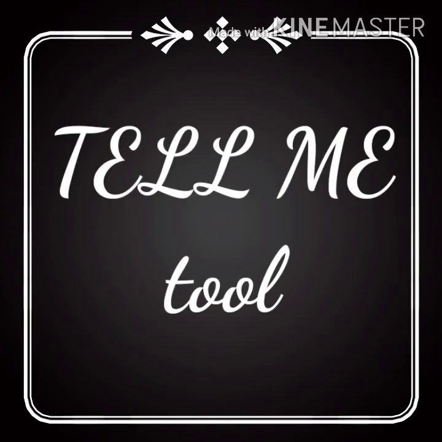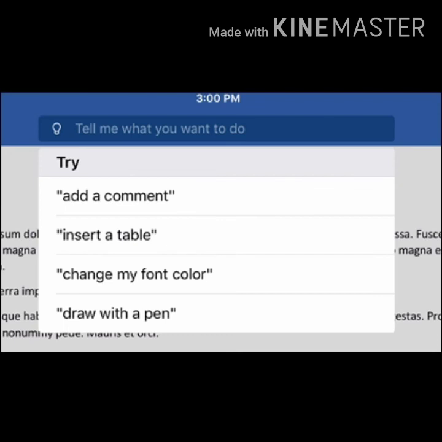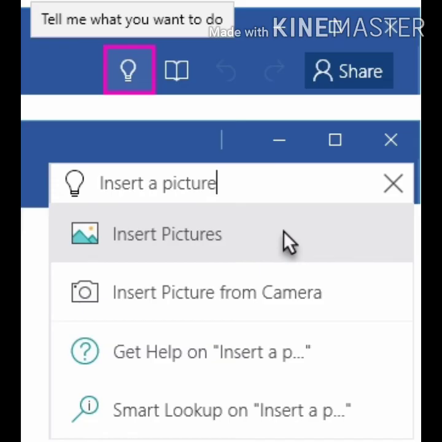A new feature has been introduced in Microsoft Office 2016, which is called Tell Me. Tell Me is a tool that allows you to tell Word what you want it to do. This feature will guide you through the steps you need to take to complete a task. The Tell Me tool is located towards the left side of the Word screen above the ribbon.